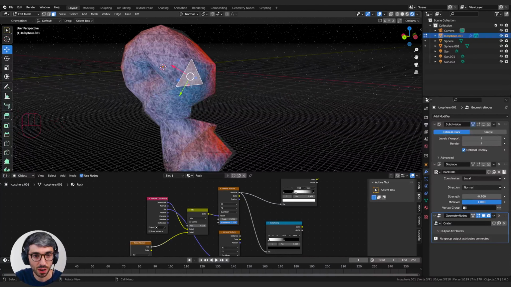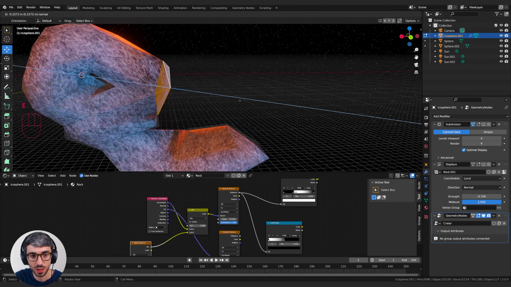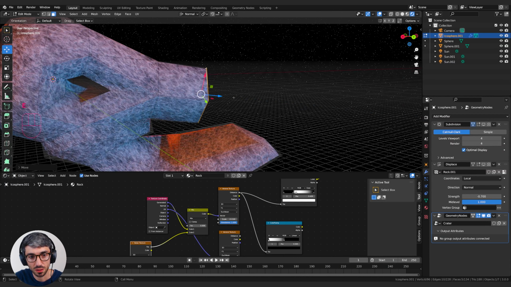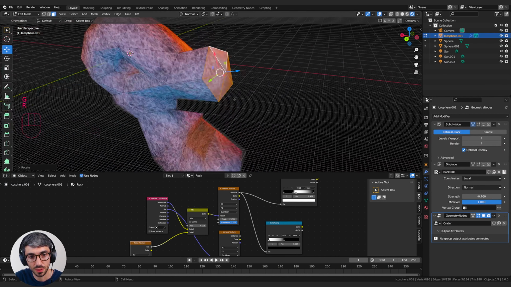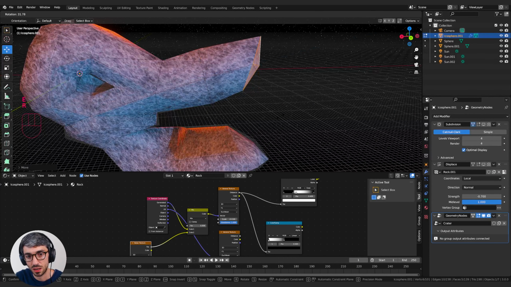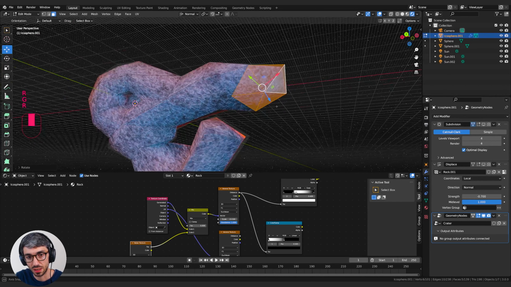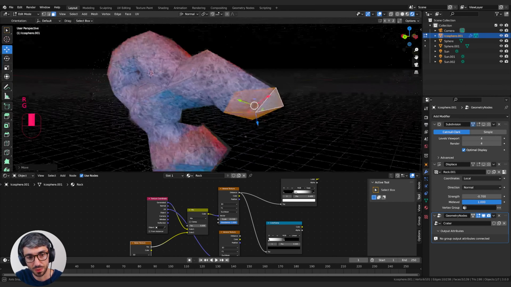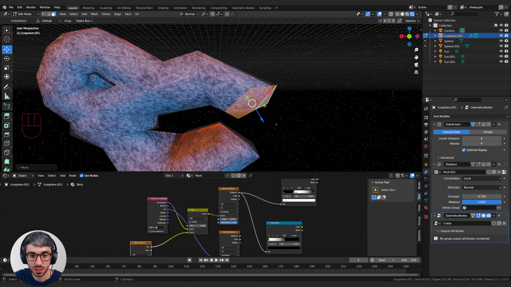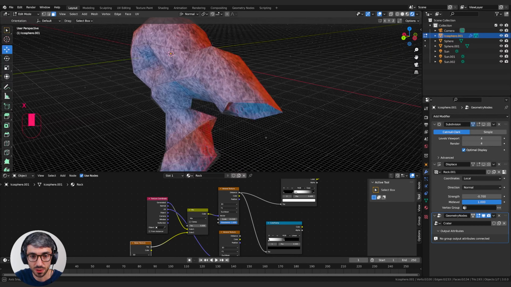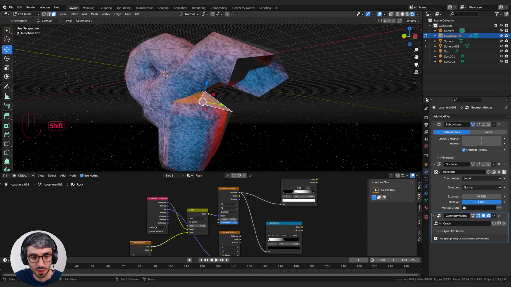So what I can do is I can grab these, just making sure I have the same number, hit E to extrude and grab this out. E again. And I'm just getting it roughly in the same spot. And then what we can do is we can actually just delete these faces. So X, delete faces, and then select these faces, holding down Shift, and X to delete them.